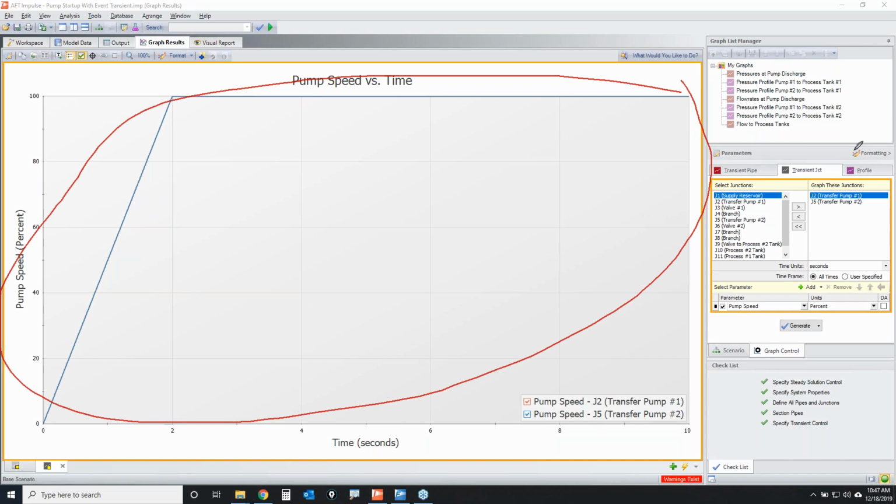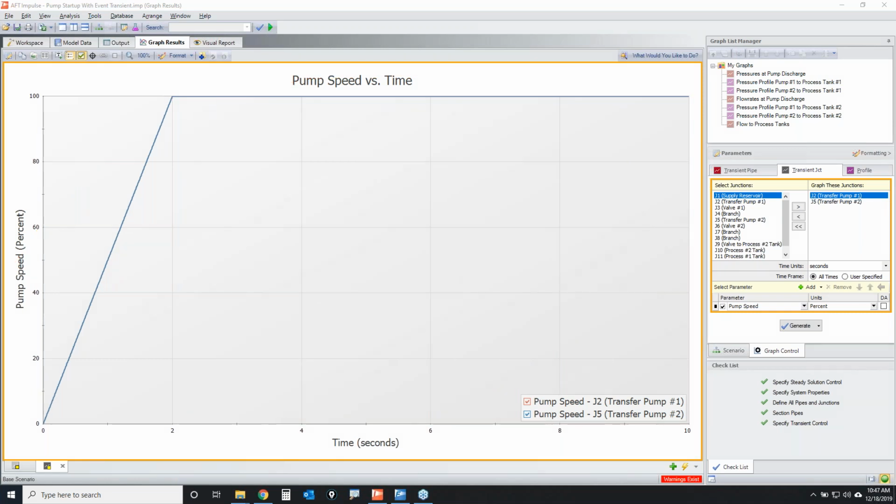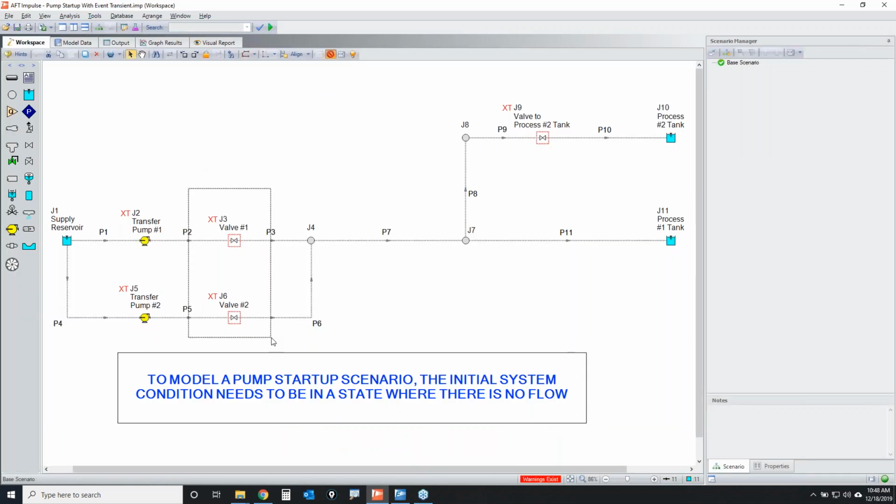There's not really anything that's exciting about this because this graph is showing me that the pump is doing exactly what I told it to. If it was doing something different, that wouldn't be good. But this is a good sanity check where the pump is starting up just as I expect. So that's good news. Let's take a look at the two discharge valves.